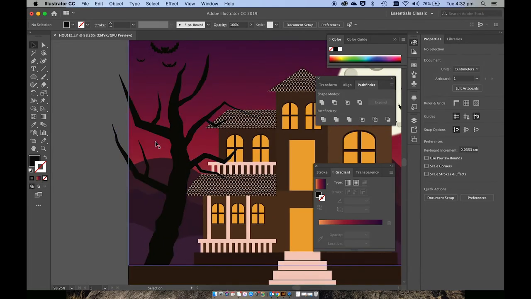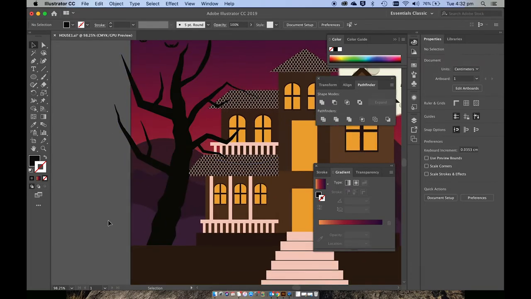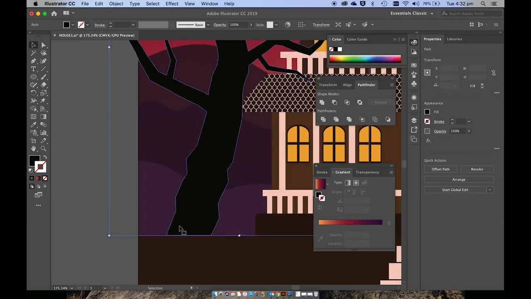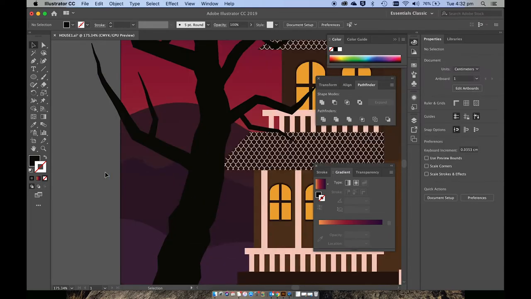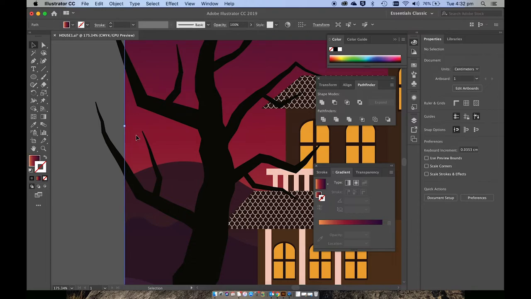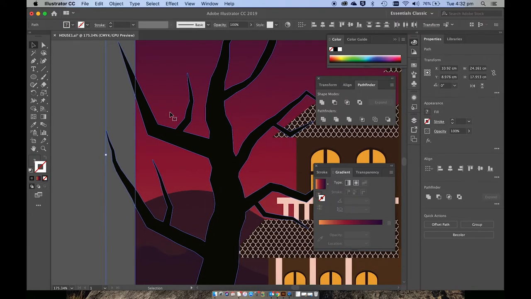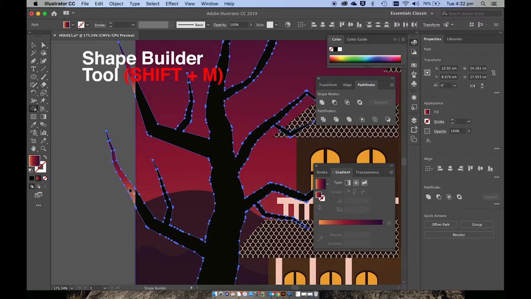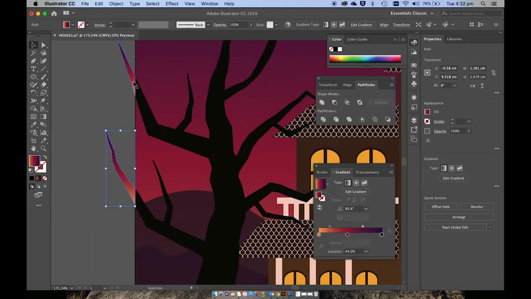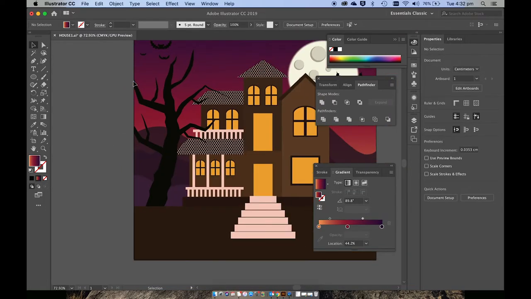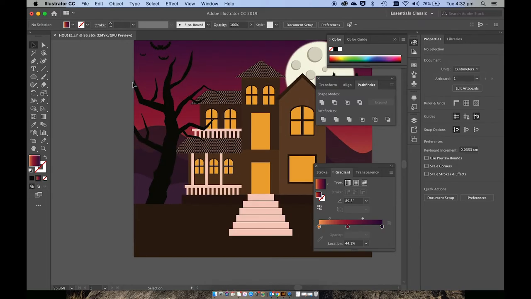Okay, we've got a bit hanging over the edge of the canvas, so I'll just make sure this is lined up with the bottom. That's okay, we can select the sky, we can hold down Shift and select the tree, then we can grab our Shape Builder tool by going Shift and M, or there it is there, and just click in those overhanging parts, go back to your selection tool, deselect everything, and then grab the overhanging bits and just hit Delete on your keyboard to delete them off.